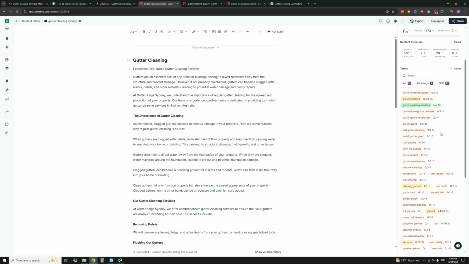Now, what I want to emphasize here is that the point is not to basically stuff these keywords into the content. The point is to look at these NLP keywords and work out where the gaps are in the content and where there's opportunities to expand certain sections or to modify certain sections to cover more of these topics that we know the top ranking results are including in their content.